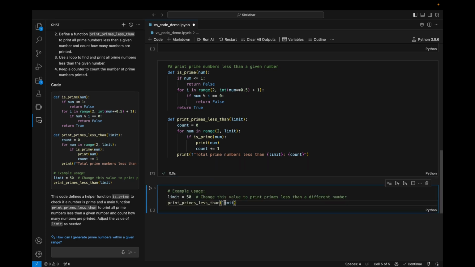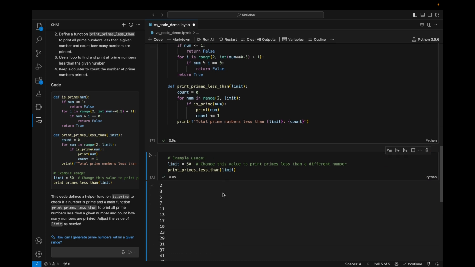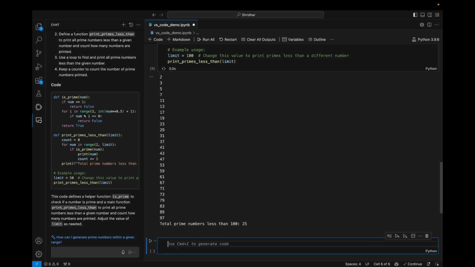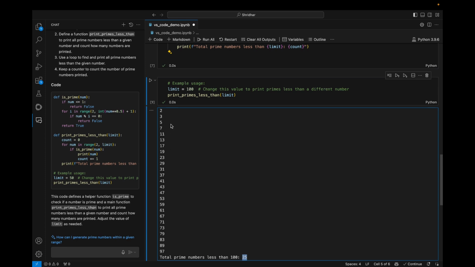Now I will run this particular code. We will print all the prime numbers that are less than 50. So let us run this. Here you can see it has printed all the prime numbers that are less than 50, and the total number of primes less than 50 is 15. If we increase this number to 100, then we can see that there are 25 prime numbers less than 100, and it has printed all of them like this.